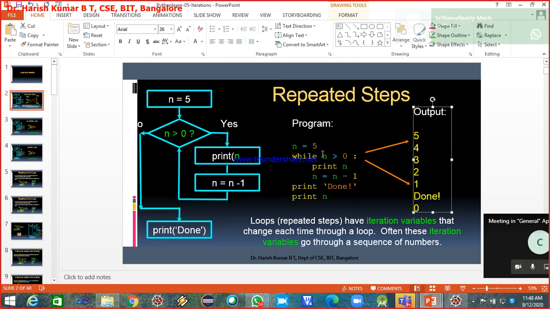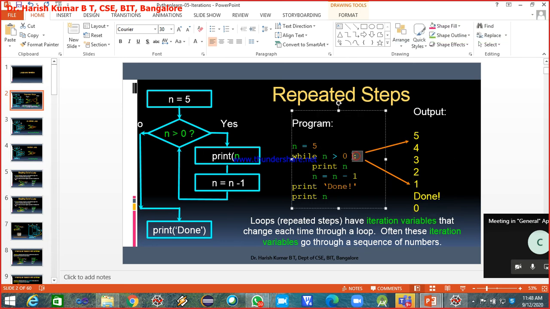So, while and the condition, and as usual you have to use the colon here. Before that you should have an iteration variable. n is called an iteration variable because this controls how many times the loop will execute. So n is equal to 5, and we have the condition if n is greater than 0, perform these two statements. We are going to repeatedly perform the execution of these two statements as long as the condition is true.